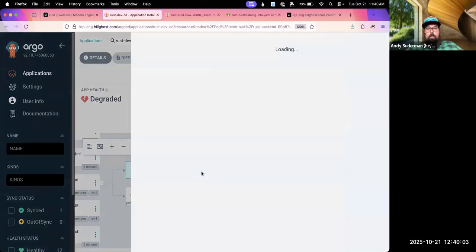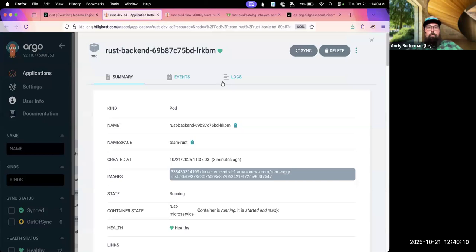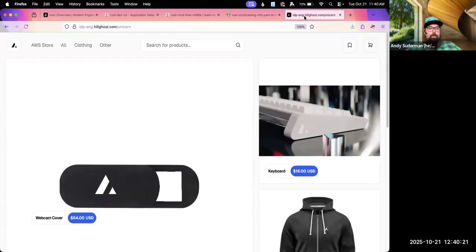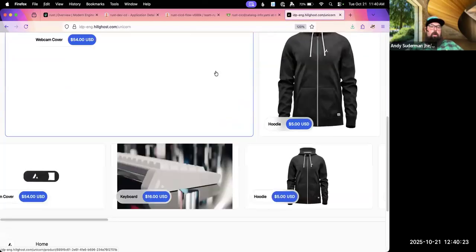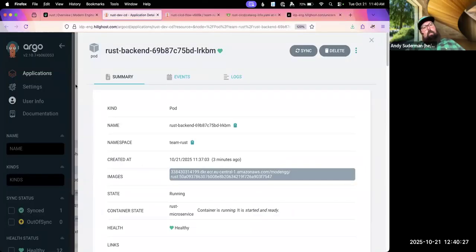It's already running. And we have a lovely Kyverno policy report object here that's going to tell us everything that's wrong with that. I'm not going to open that just yet or at all during this demo because I don't want to know. But we have a running pod, which means in theory, if we refresh our lovely application, our backend is running. So we now have a fully functional app that has been deployed end to end.